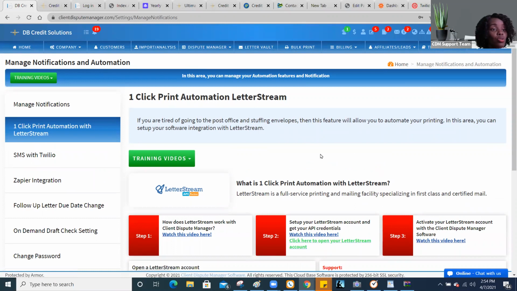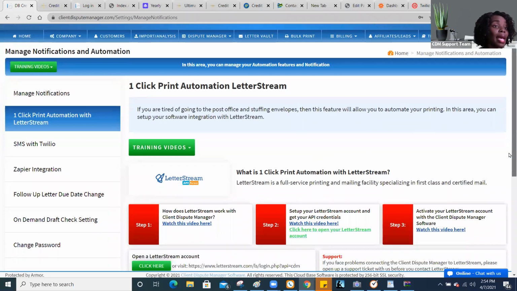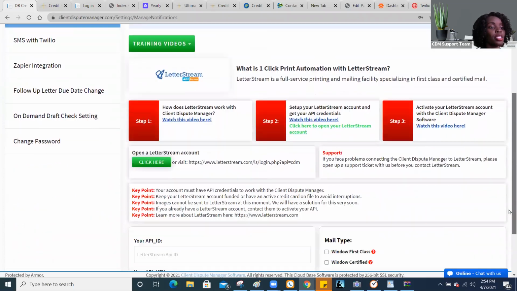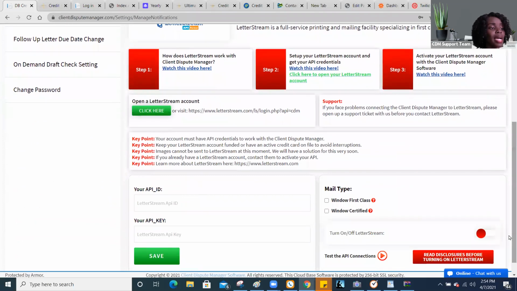You don't have to go to the post office, right? So I want you guys to utilize all of the integrations as you possibly can. LetterStream is a good option. Once you get a LetterStream account, go into your API and add your keys, read the disclosure, turn on the feature. You decide if it's going to be regular mail or certified mail.